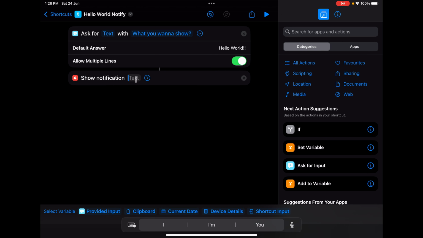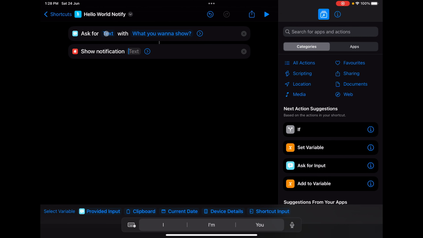What thing you can put here. So basically what we want to do here is we want to get the text that we are getting from here to here. So for that, you can see here that we have some suggestions. One is select variable, we have provided input, we have clipboard, current date, device detail, and shortcut input. So you can also use another shortcut's input in your shortcut as well. That is also a cool thing, which creates a huge relation between two of the shortcuts, and we can run multiple shortcuts with it.